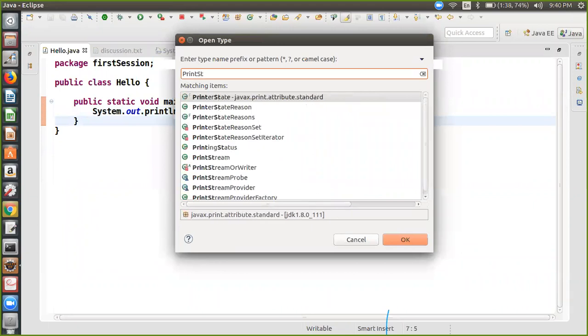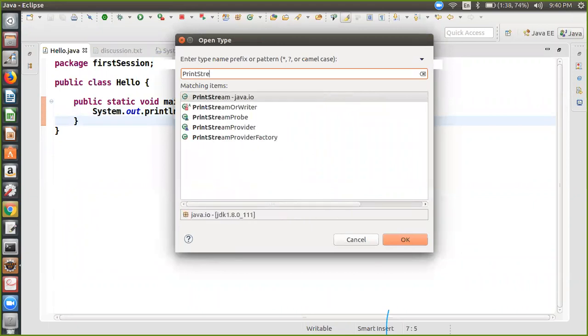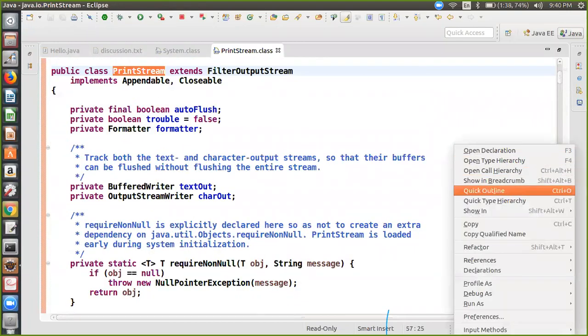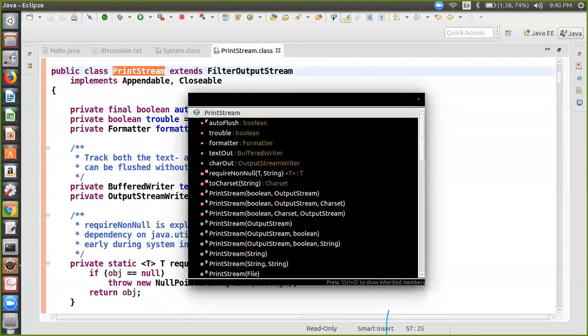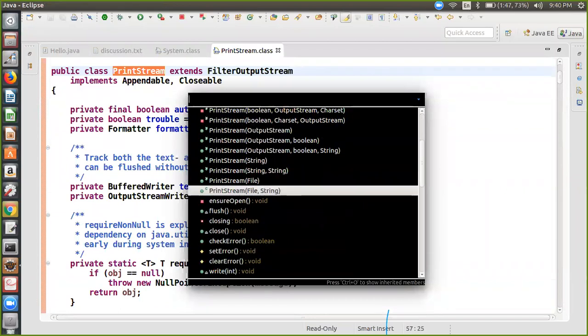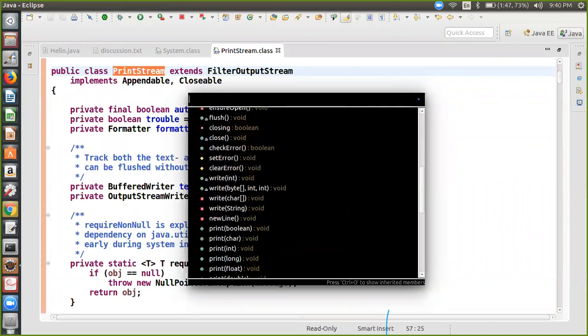Okay, so if you see here, the PrintStream class is there, and if you say here quick outline, you can have the method here that is println. Where is that? Okay, so you can have different println methods, where some print character, some print int, and you also have print boolean.